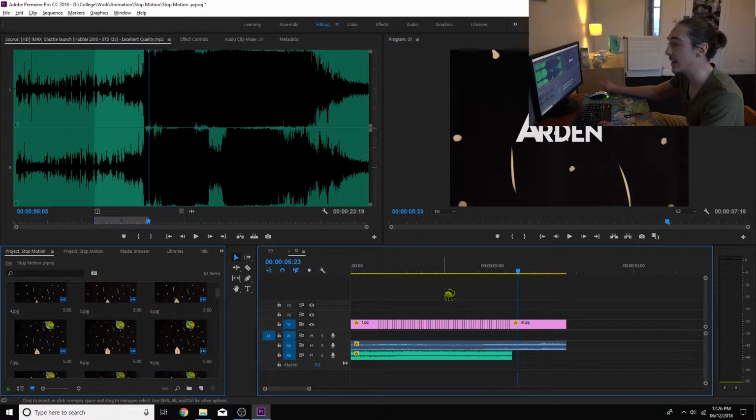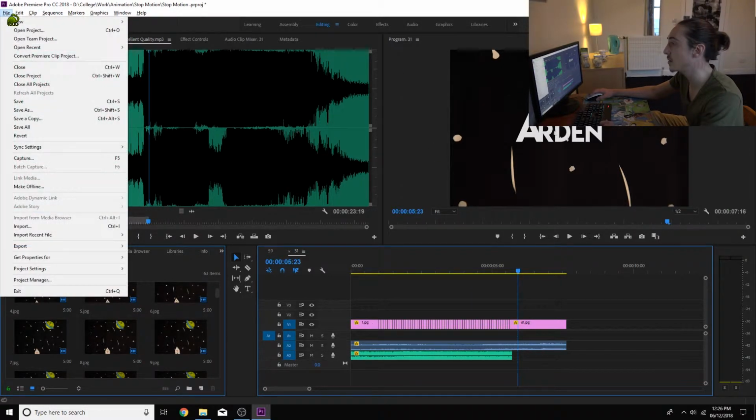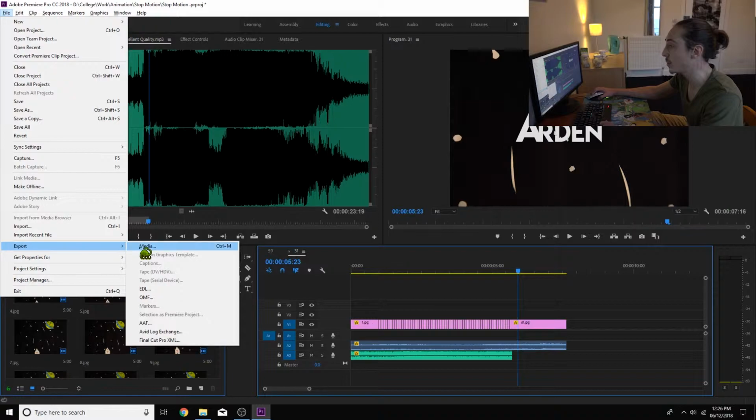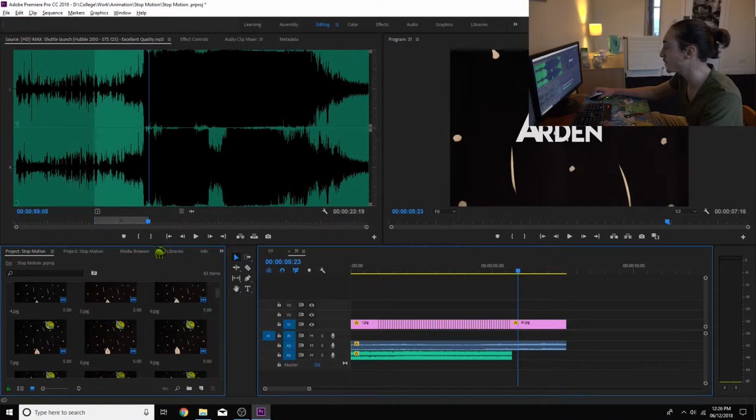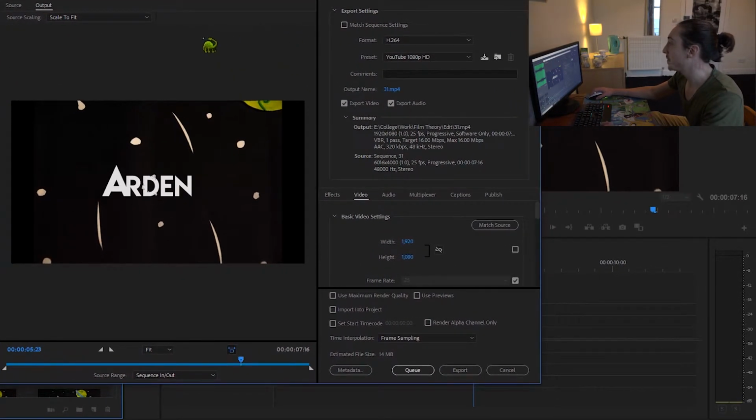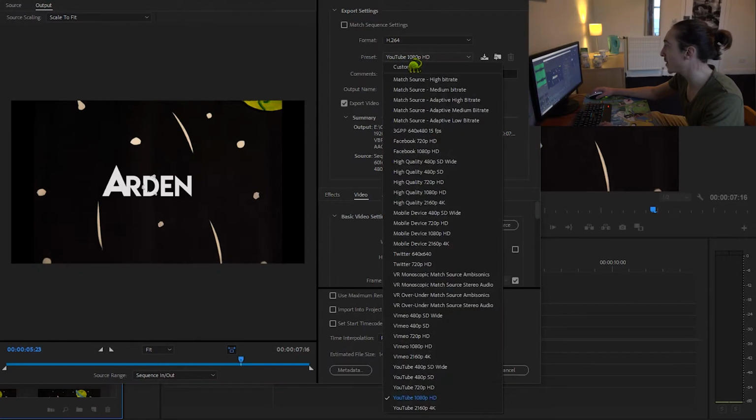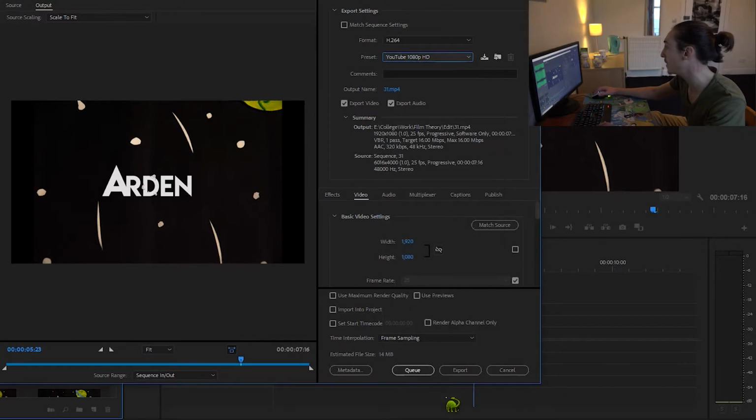Now it was finally time to export the file. So I went to the top left of the screen where it said File, I went to Export and I clicked Media. A second window will pop up. At the top it will say Format. You'll want to make sure that it's on H.264, and then the preset, you'll want to open up the drop down menu and go to where it says YouTube 1080p HD.